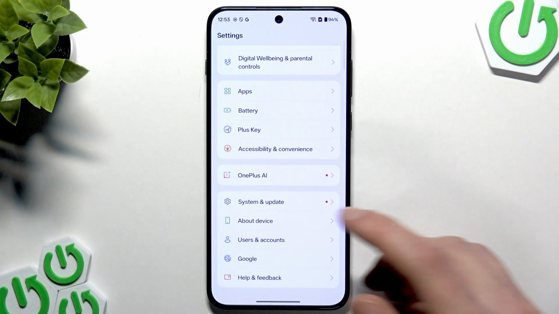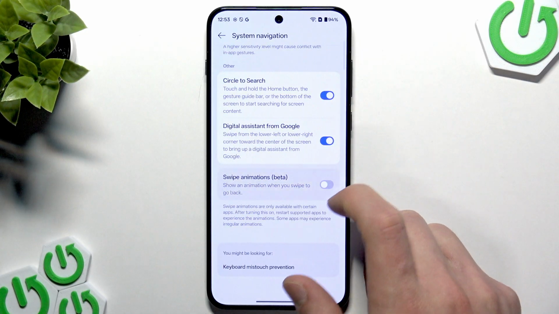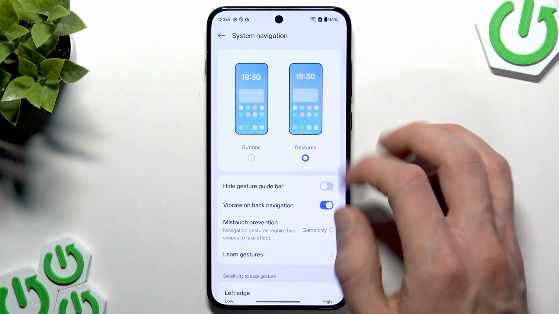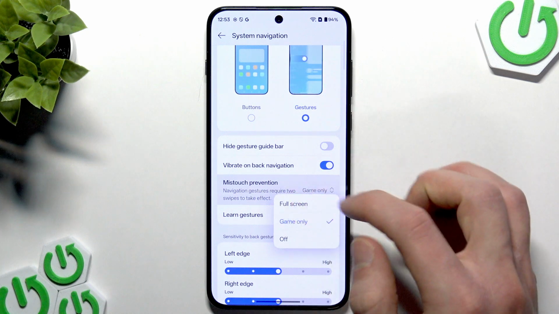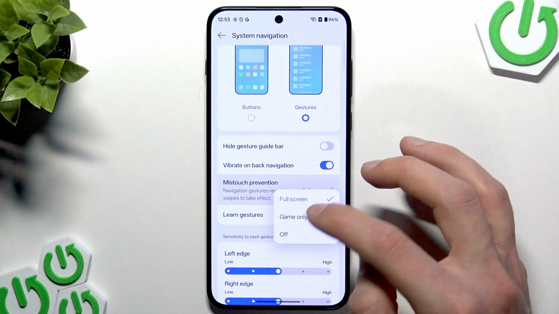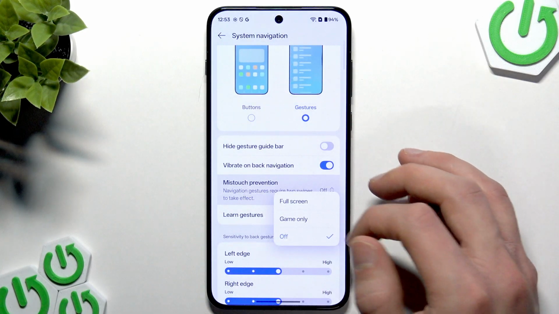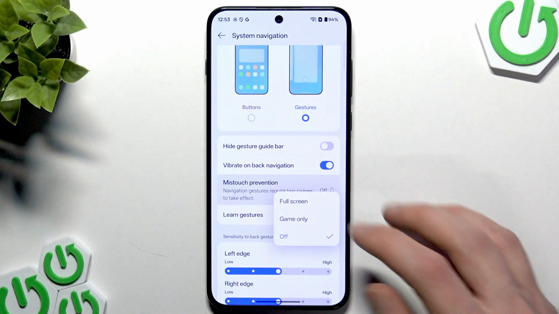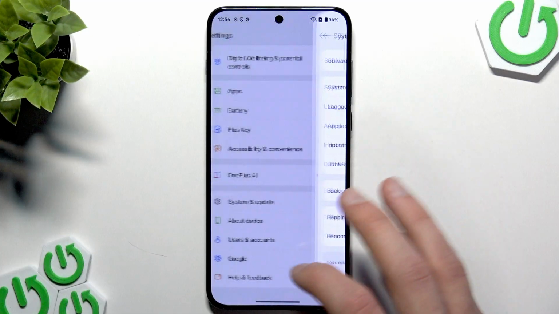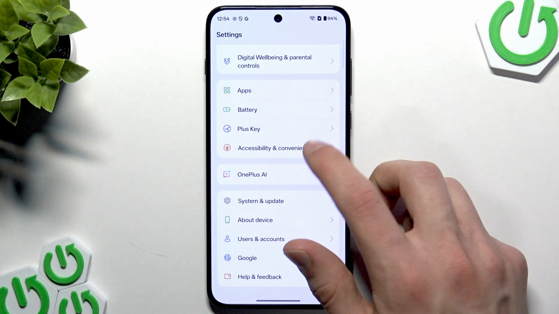First of all, let's go to System and Update, then System Navigation, and then here, if you are using gestures, then you can enable mistouch prevention for either games only, for full screen, or you can disable it if it's working way too aggressively. So if you enable it for full screen, then it should help you a lot with ghost touches.